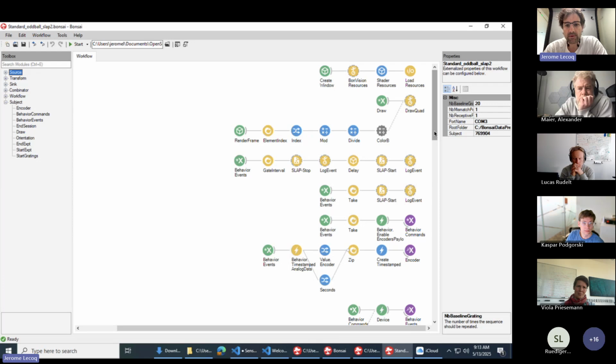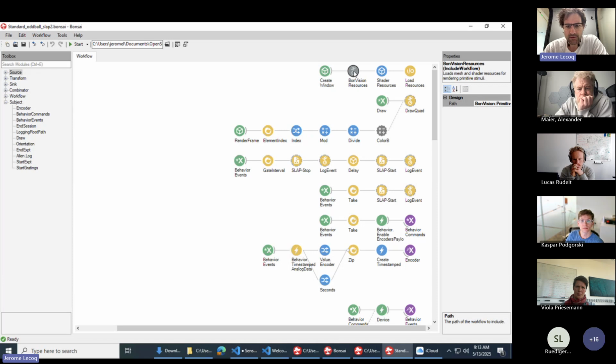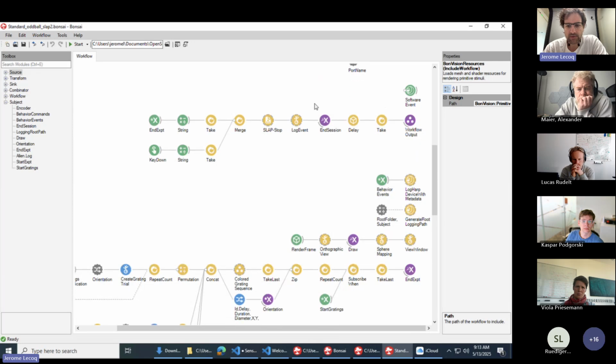This is the first version of the script. At the top, the top object here is called create window. And so you define parameters of the screen here. I think it's in Bonvision. There's a position where we create the screen geometry. I'm missing it. Oh, I see. So this line here: render frame, orthographic view, and view window. So view window here defines it.